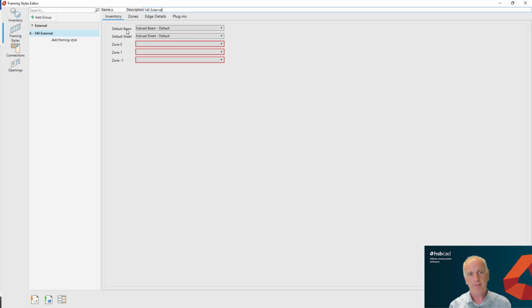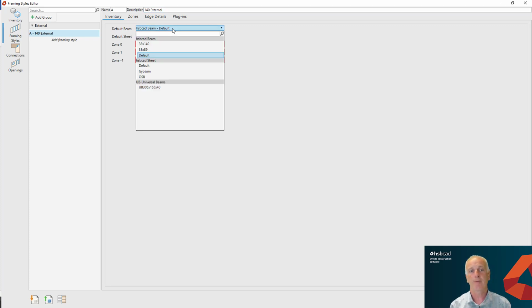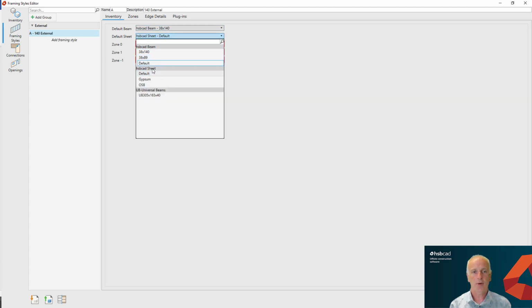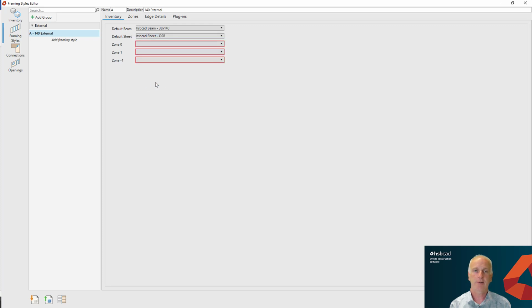Now for my default beam, it's currently using the family called hsbCad beam default. And you recall I showed you earlier that we had already preloaded some families inside this template. So for my default, I'm going to say that if I do not specify any inventory alias, I want to use a 38 by 140. Likewise for a sheet, I'm going to tell it to use the OSB sheet family. But more often than not, I will never really use any of these defaults. I'm going to use my own aliases that I've set up here.